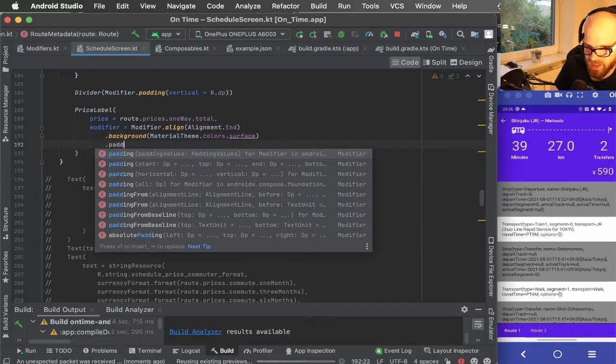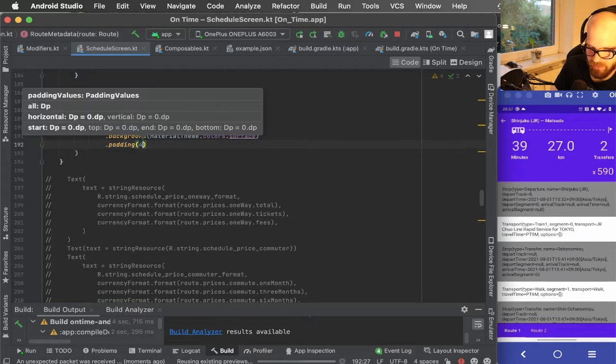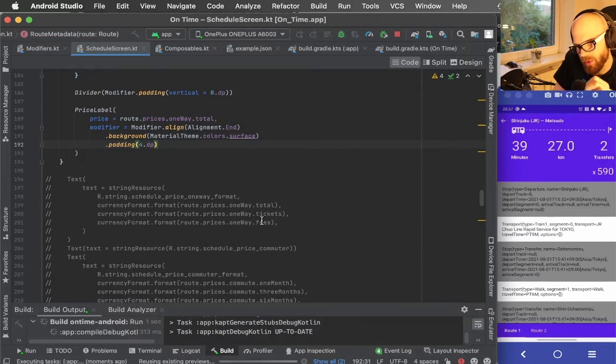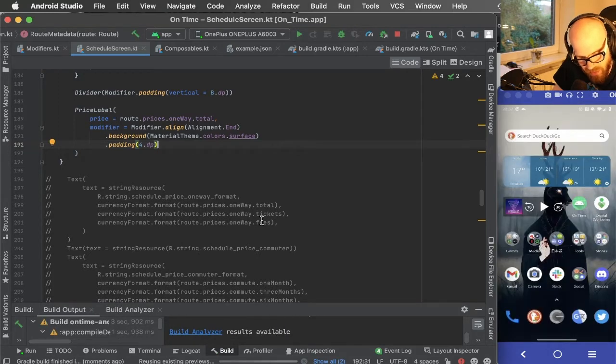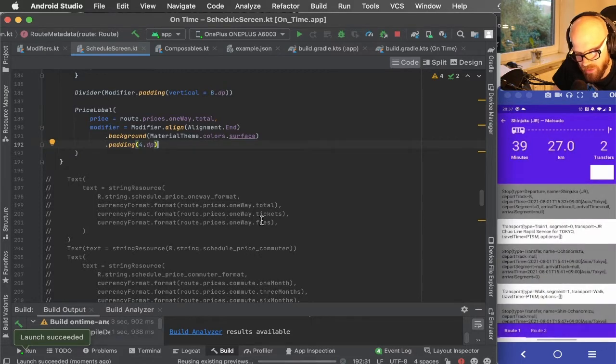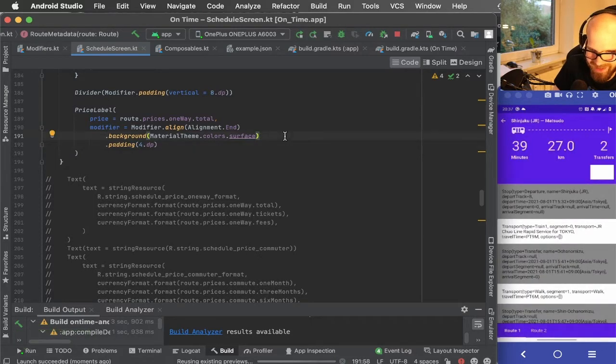Background and then padding. I need some. That's gonna be, I don't know, 40dp. I can never remember the order here. Do I have to do padding first or background first? We're about to find out. Oh, I can't tell. Shoot.